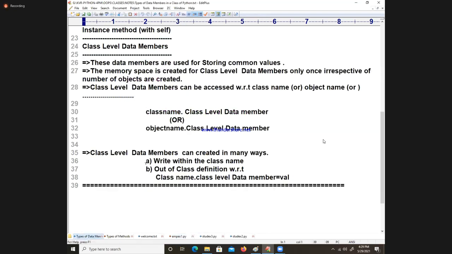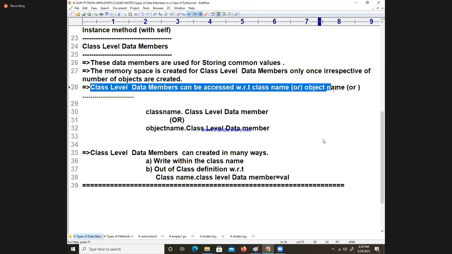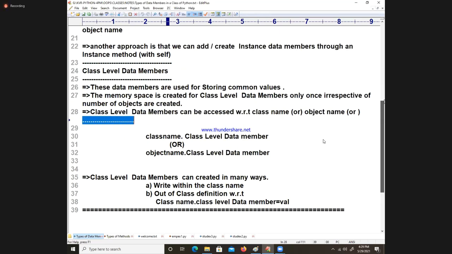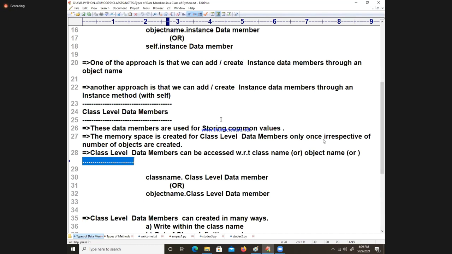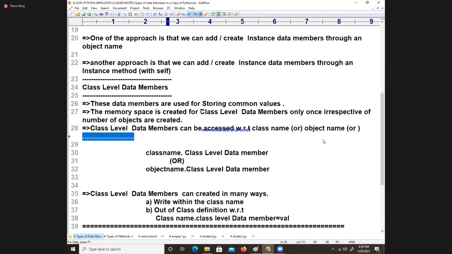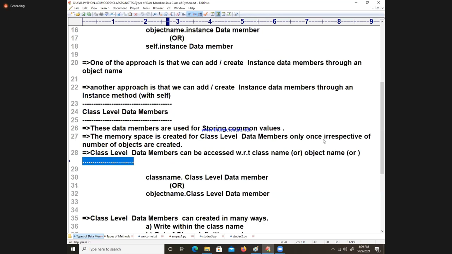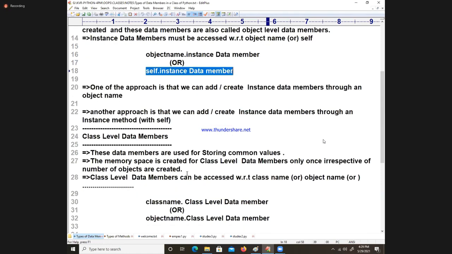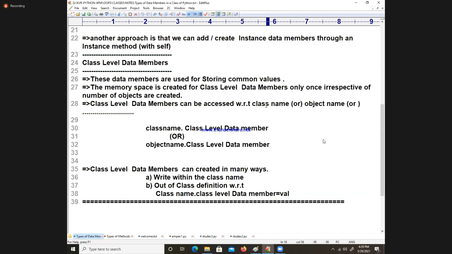Now, yesterday's class, if you remember, I made you understand that class level data members must be accessed with respect to class name or object name. Instance data members are accessed with respect to what? I told you already, through the object, and through self also we can access. Object name dot you can access, self dot also you can access. Class level data members can be accessed with respect to class name, object name, and now I will come to that.